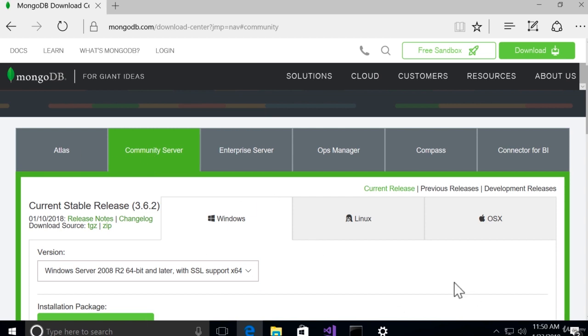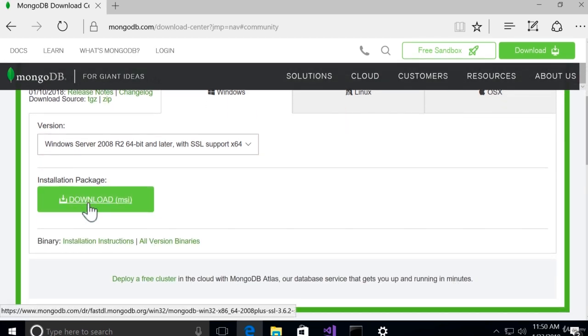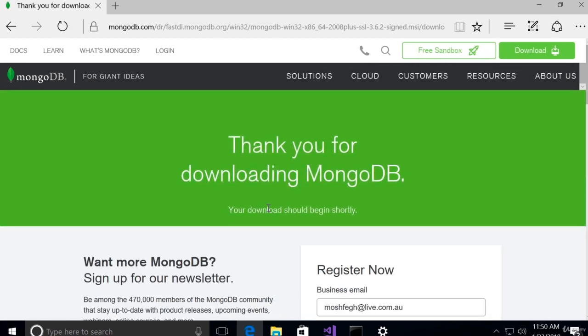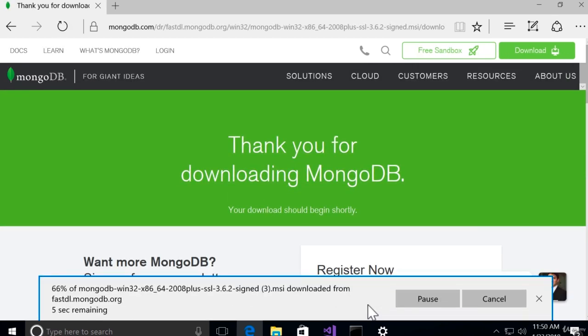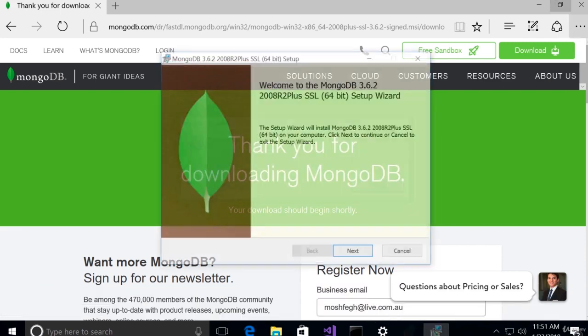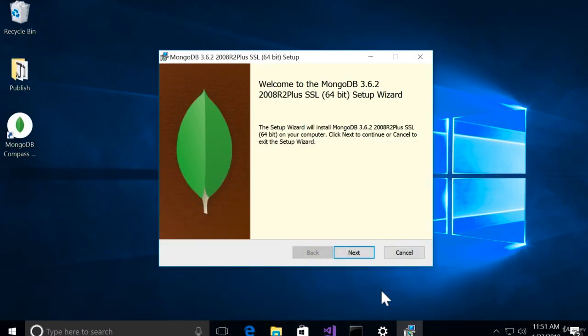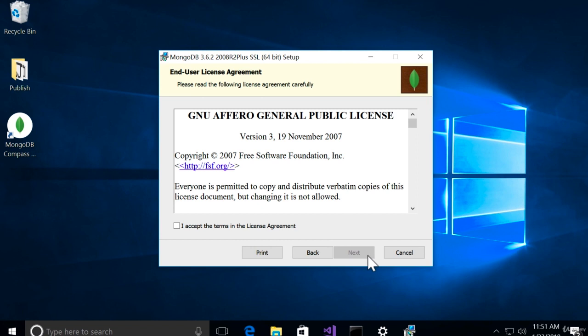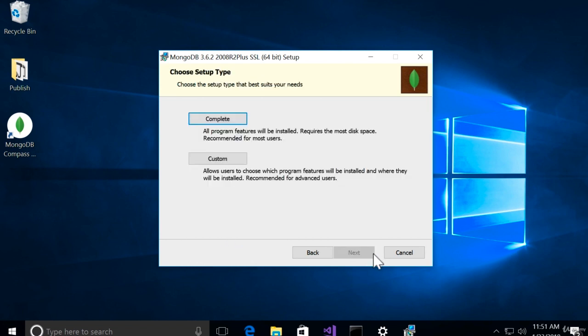Make sure Windows is selected, and then download this MSI. So let's save this. All right, and now let's run it. So this gives us a very simple installer. Let's go ahead, next, accept the license agreement, next, and do a complete installation.